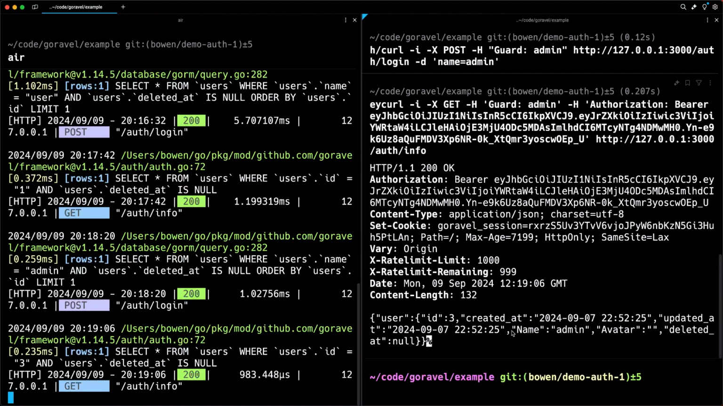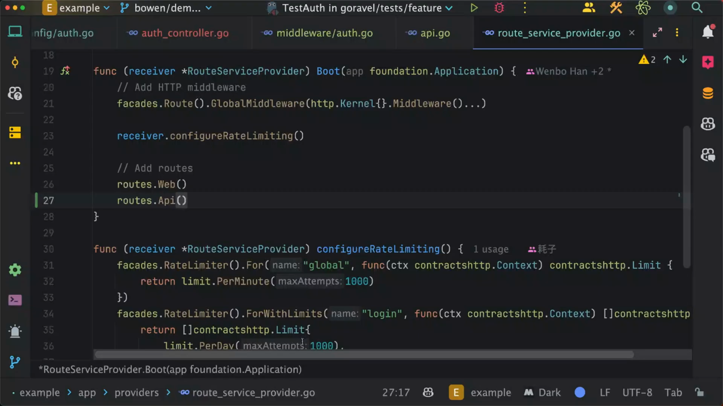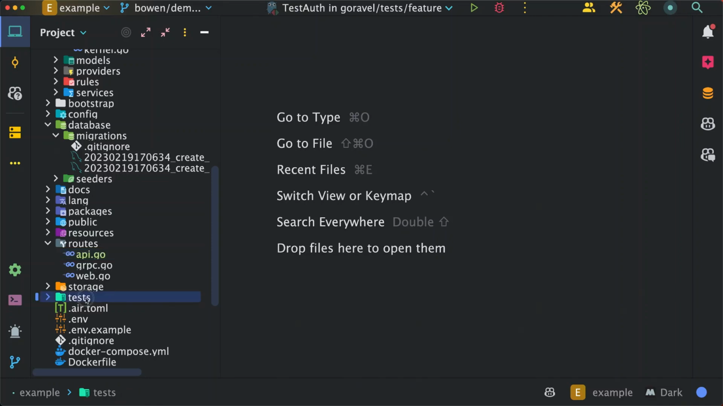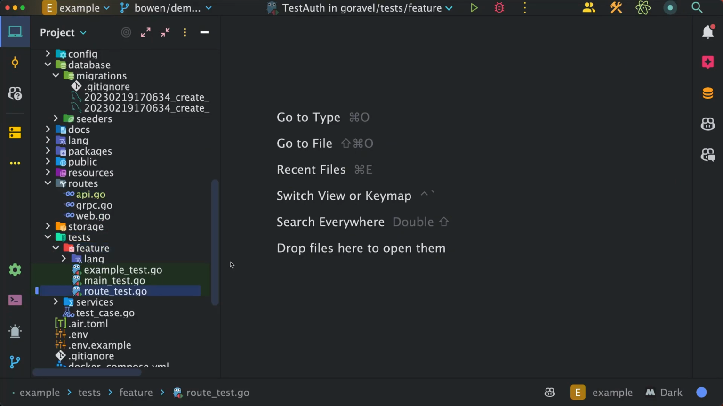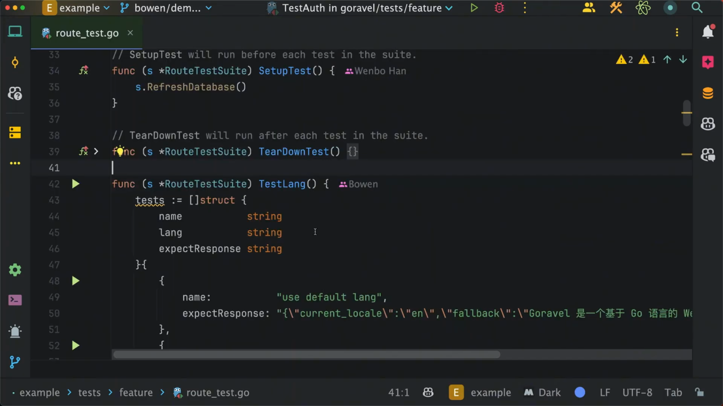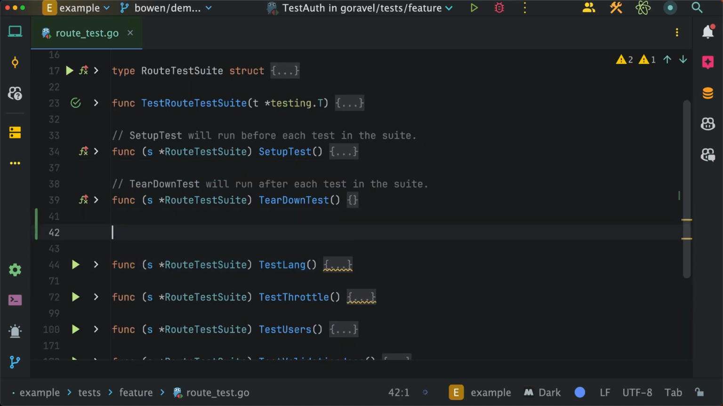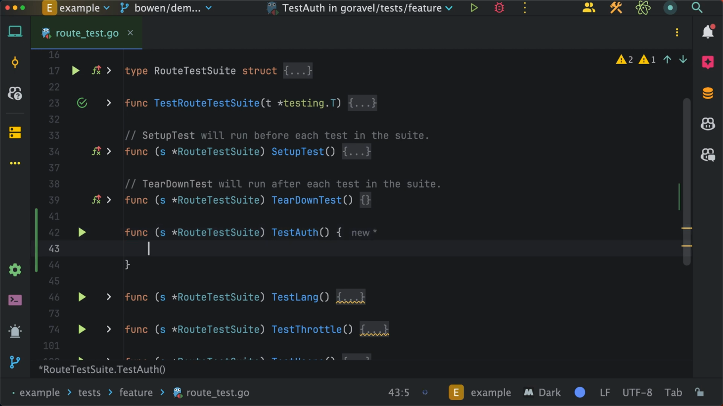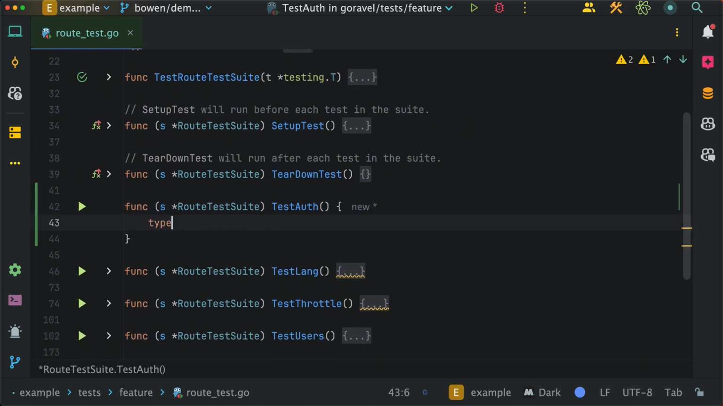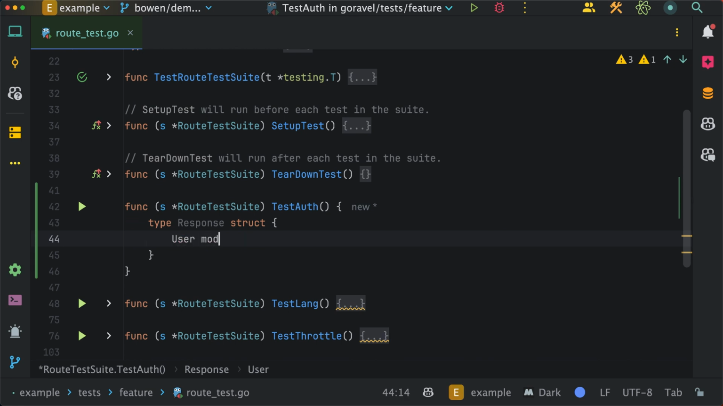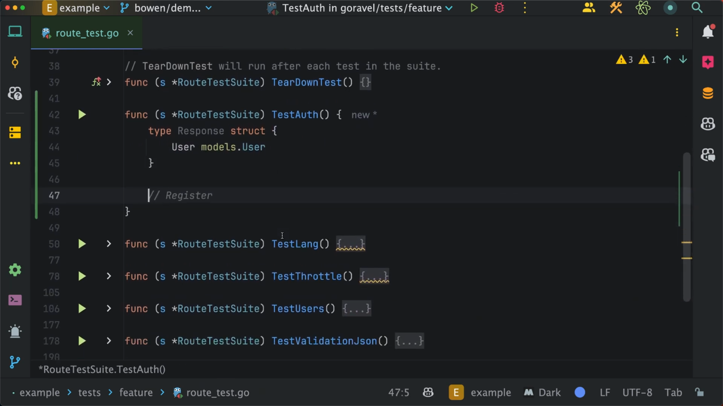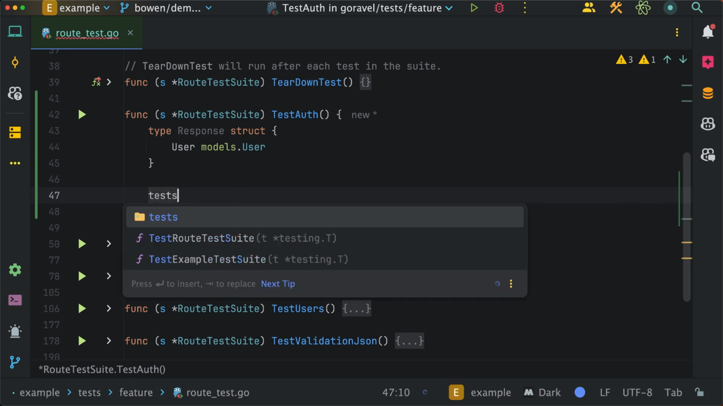Next, we implement integration tests for them. Go to the tests directory. Open the root test file. Add a new test method, Auth. We first create a response struct to bind the return of the interface. Then create a set of test cases covering our two newly added interfaces and two guards.